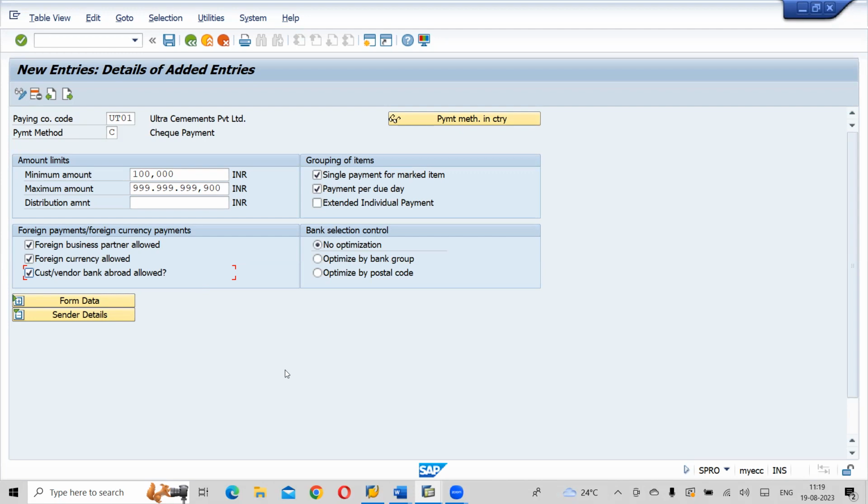You need to ask your client whether they are going to do foreign currency payments or anything with foreign currency. In the sense, my company has no imports and exports. We are restricted only to India. Then what is the need of the foreign currency check? Okay.